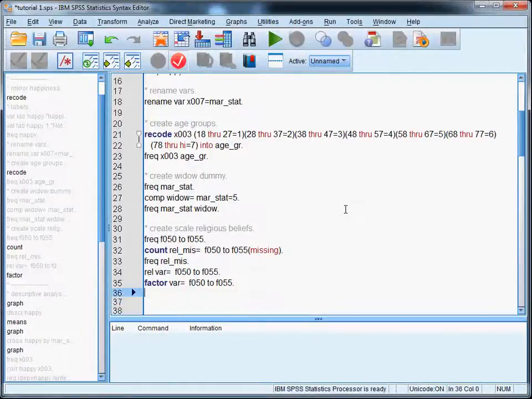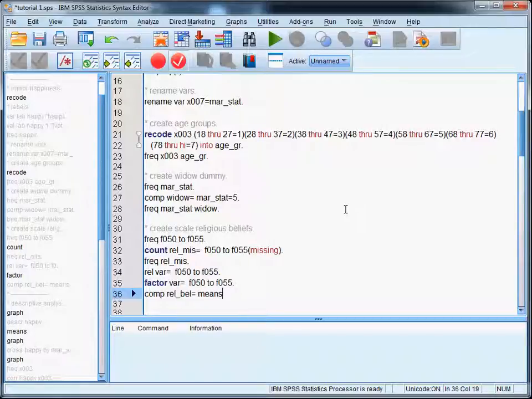We can create the scale by taking the average value, for example, of all the items. You can also make a sum scale, but I like taking the average a bit better. So we can compute a new variable, abbreviated as comp. We're going to give it a name, say religious beliefs, abbreviated. And then compute always takes some kind of function. In this case, we want the new variable to be the function means, and we want it to take the means of these variables.